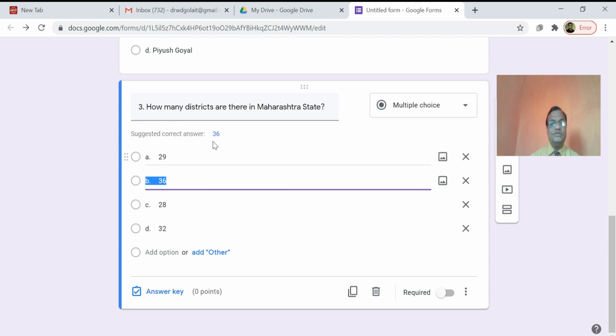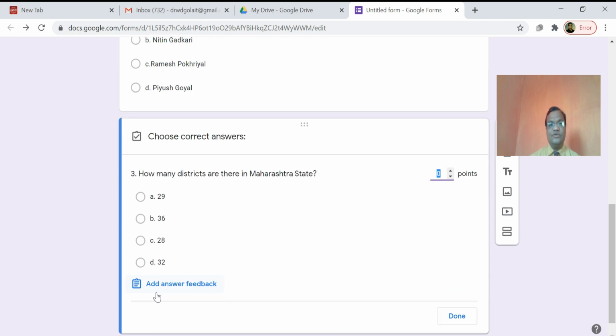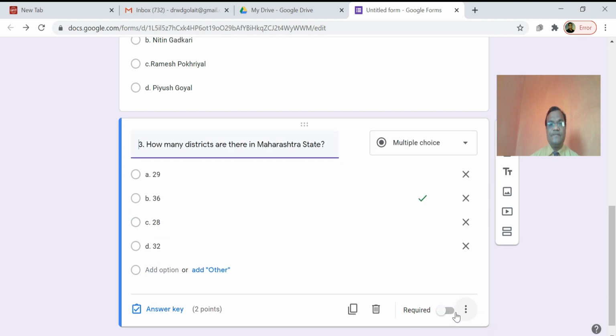Now the question is, how many districts are there in Maharashtra state? The options are 29, 36, 28, 32. So go to the answer key to fix your answer. The correct answer is 36, and you can see here there is a right mark, meaning this answer is correct. Give this question 2 marks, 2 points, and done.